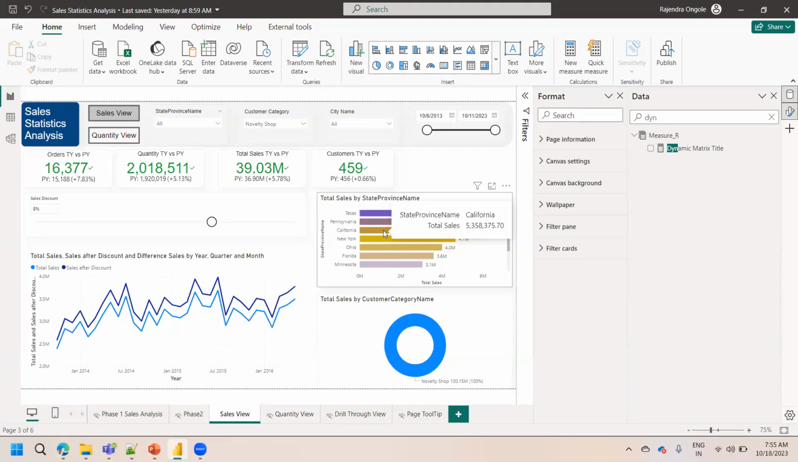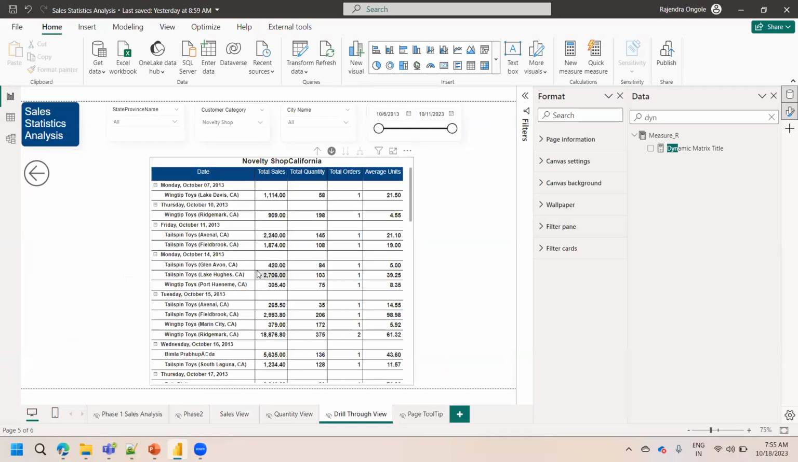As of now, you're observing the summarized data for the state, California. Maybe you want to see the detailed analysis. We have an inbuilt feature called drill through. Whenever you select, you can see the novelty shop category. I have selected novelty shop, and the state is California stats. We have to convey that in the presentations.